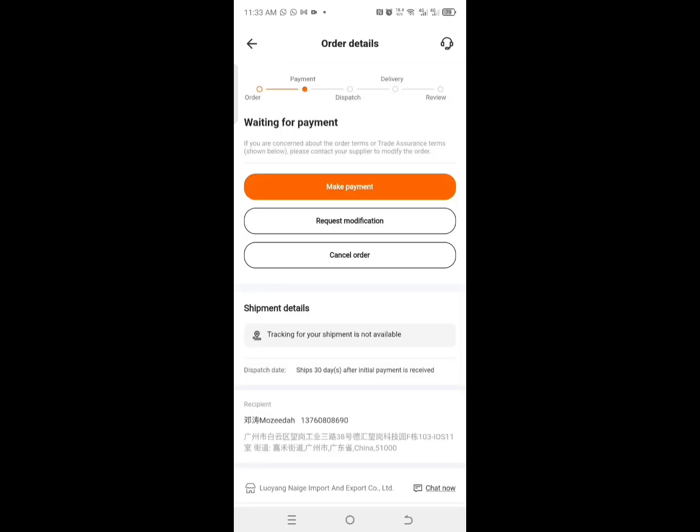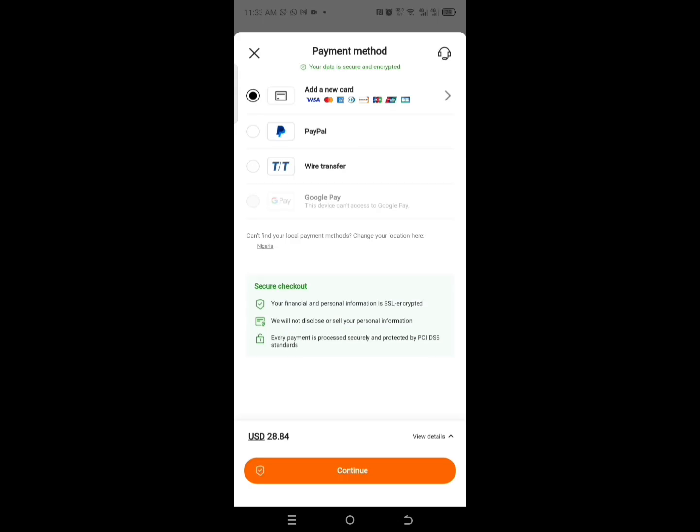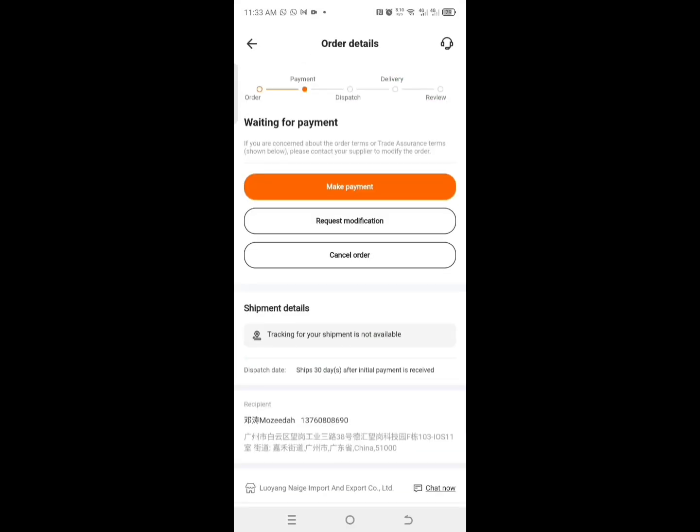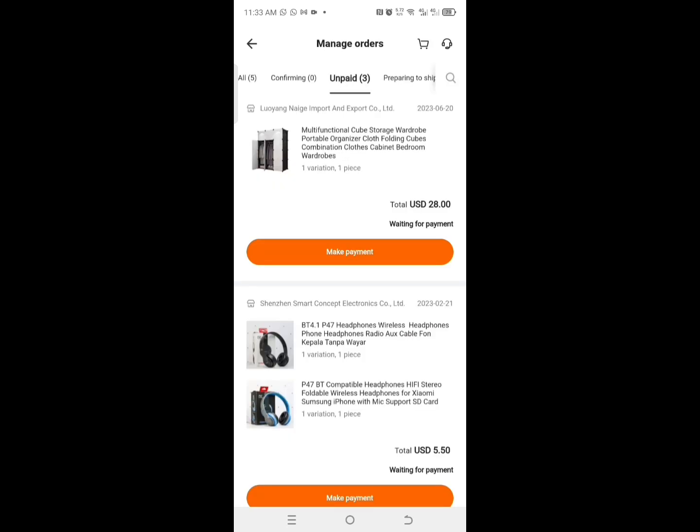Then you tap on make payment. So let's say I want to make payment for this right here. I'm going to tap on the make payment and then use the MasterCard to make payments on this platform. And if you have a PayPal account or any other payment options we have here, you can use it as well. The next thing you want to be talking about is how do we ship the product? How would the product get to you?